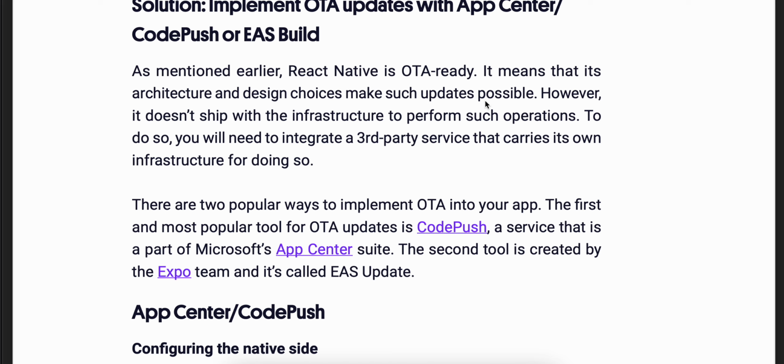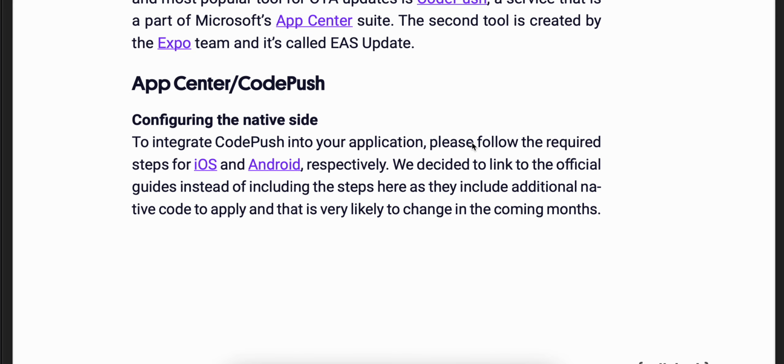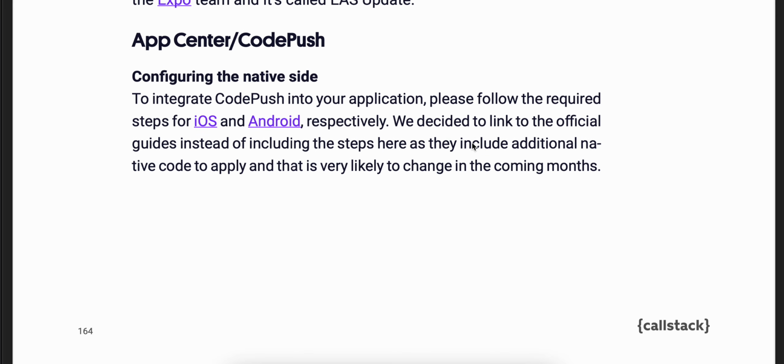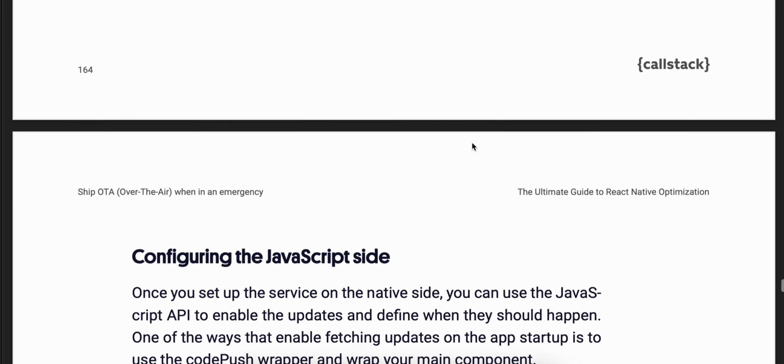There are two popular ways to implement OTA in your app. The most popular one is Code Push, a service that is part of the Microsoft App Center suite. The second tool is by Expo, and it's called EAS Update. App Center / Code Push: configuring the native side to integrate Code Push into your application, please follow the required setups for Android and iOS respectively. We decided to link to the official guides instead of including the steps here, as they include additional native code to apply, and that is very likely to change in the coming months.